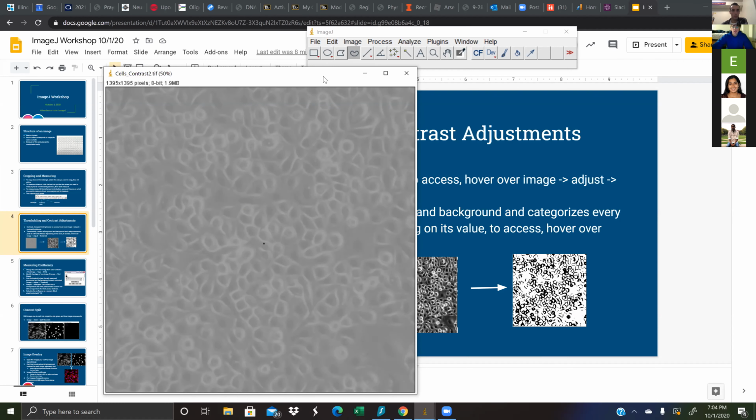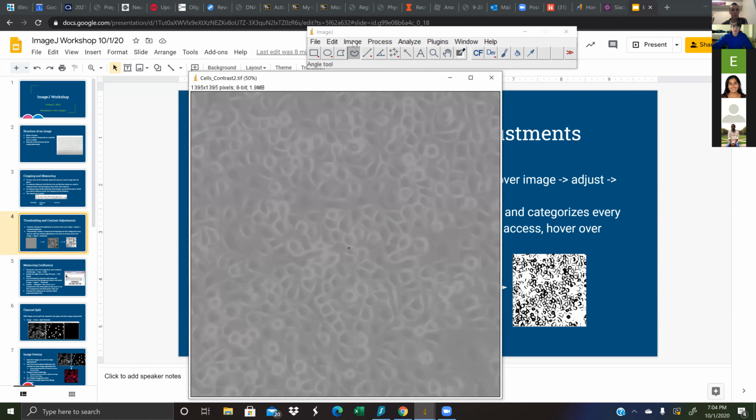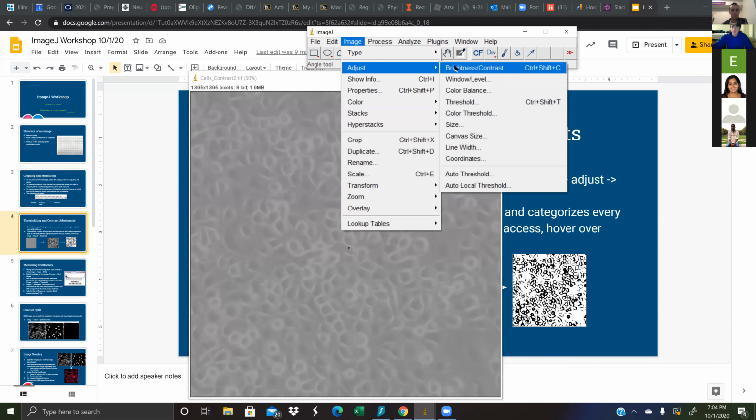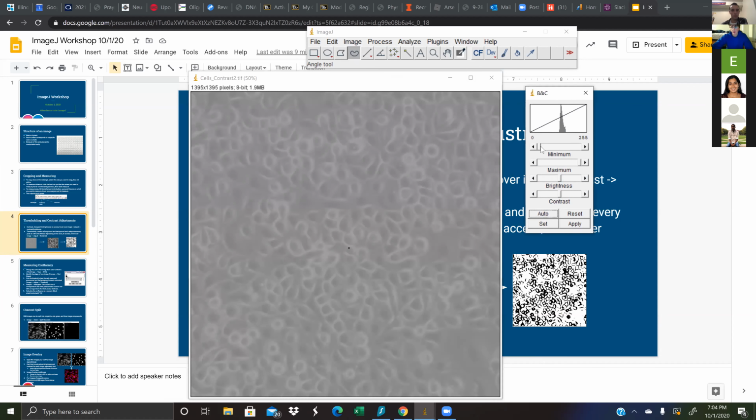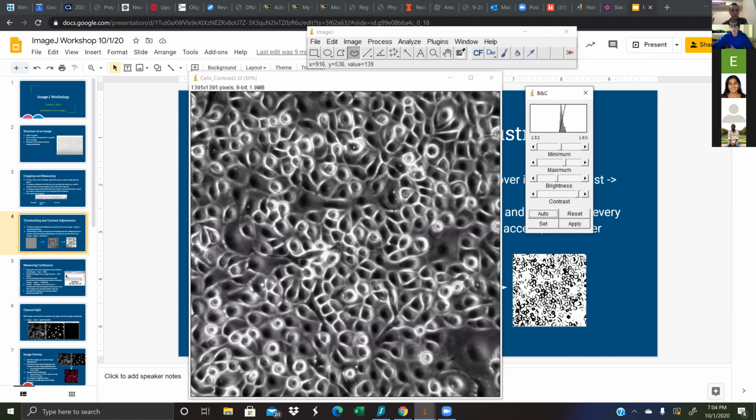So for contrast adjustments, it's a little bit like brightness. So you're going to go Image, Adjust, then Brightness and Contrast. And generally here, you can kind of play around with it, make it darker, lighter, depending on what hue you want. But usually auto, just click auto there, is going to give you a pretty good estimate of what you want. So I'm just going to go with that and hit apply. And again, once you do this, you can't reverse it. So just make sure it's the one you want before you do it.